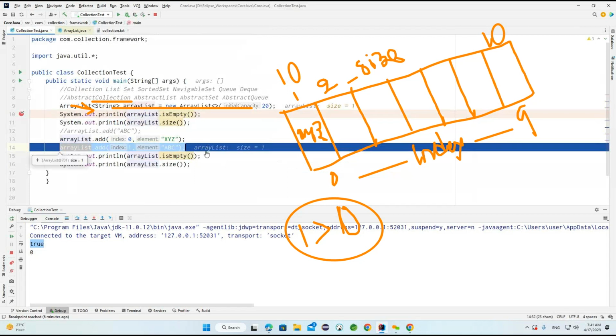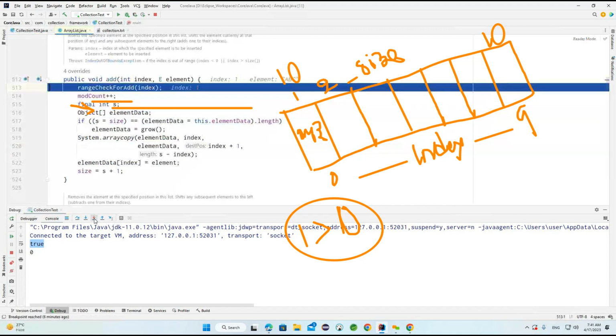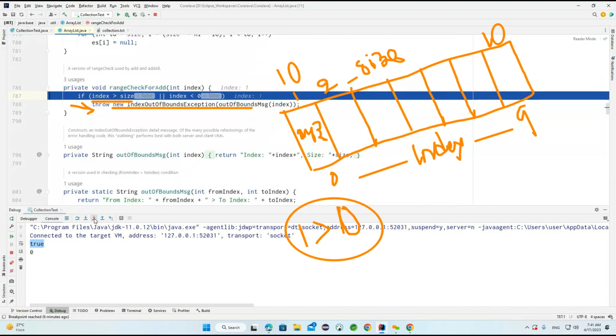Now the second value. You can see index 1 here, and I'm giving ABC. Now what happened? Again we go to this same add method. We'll check this particular range. Currently what is the index we have? 1. What is the size we have? 1. So 1 greater than 1 will not satisfy.